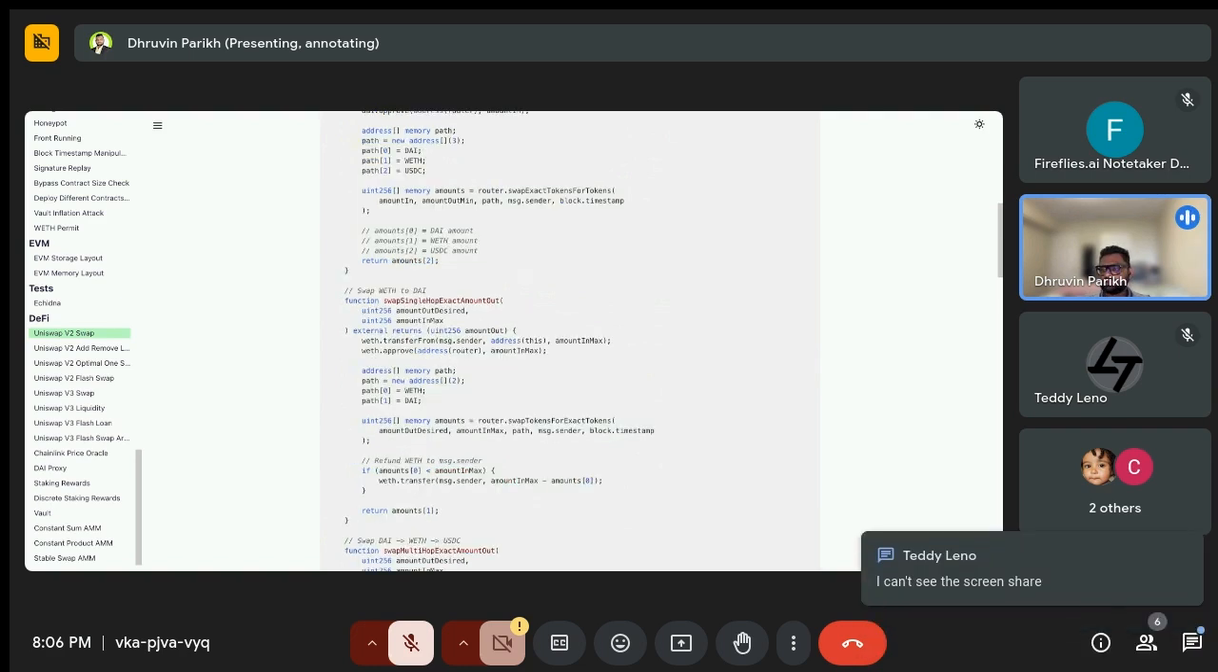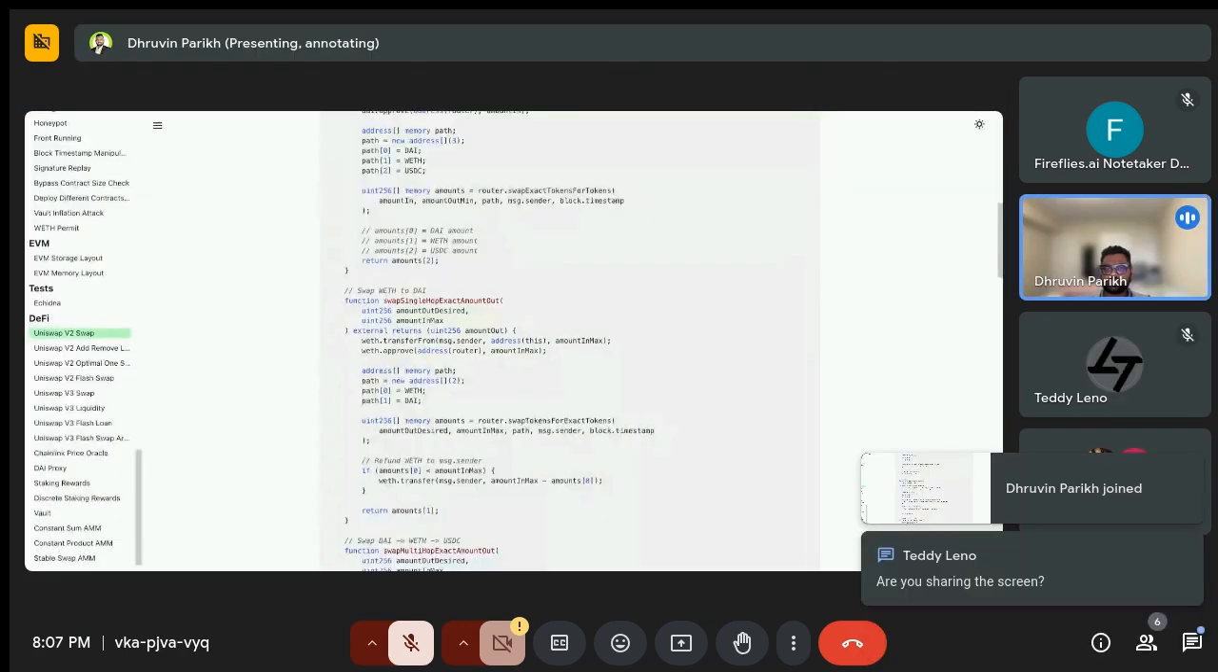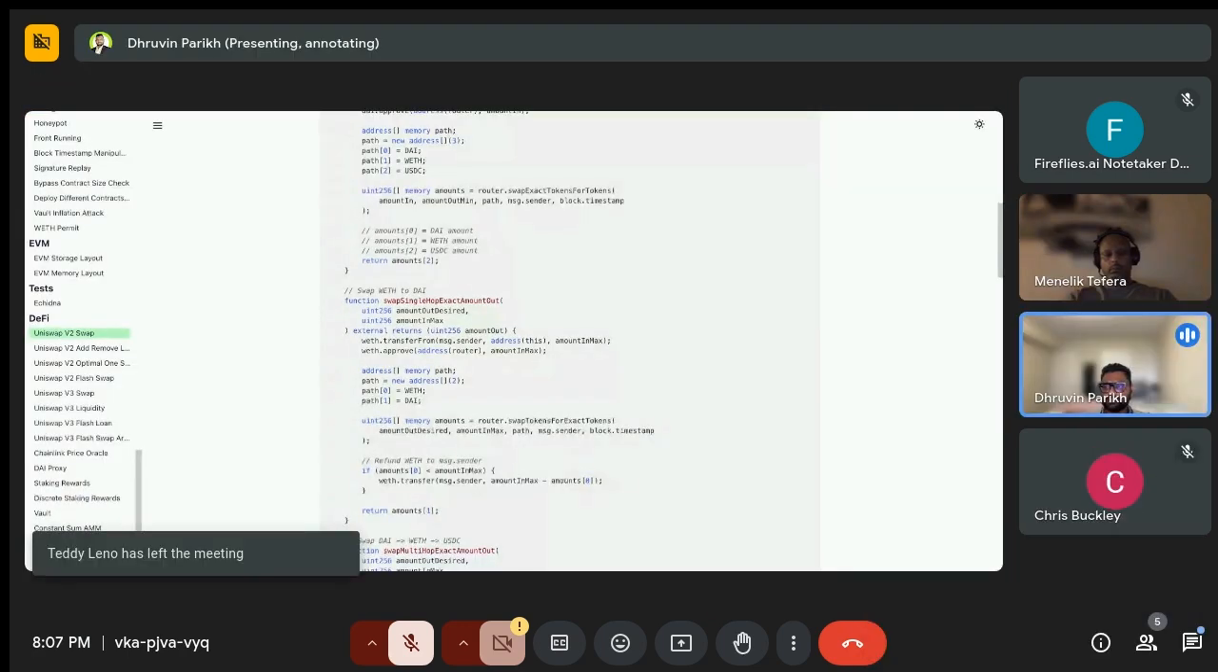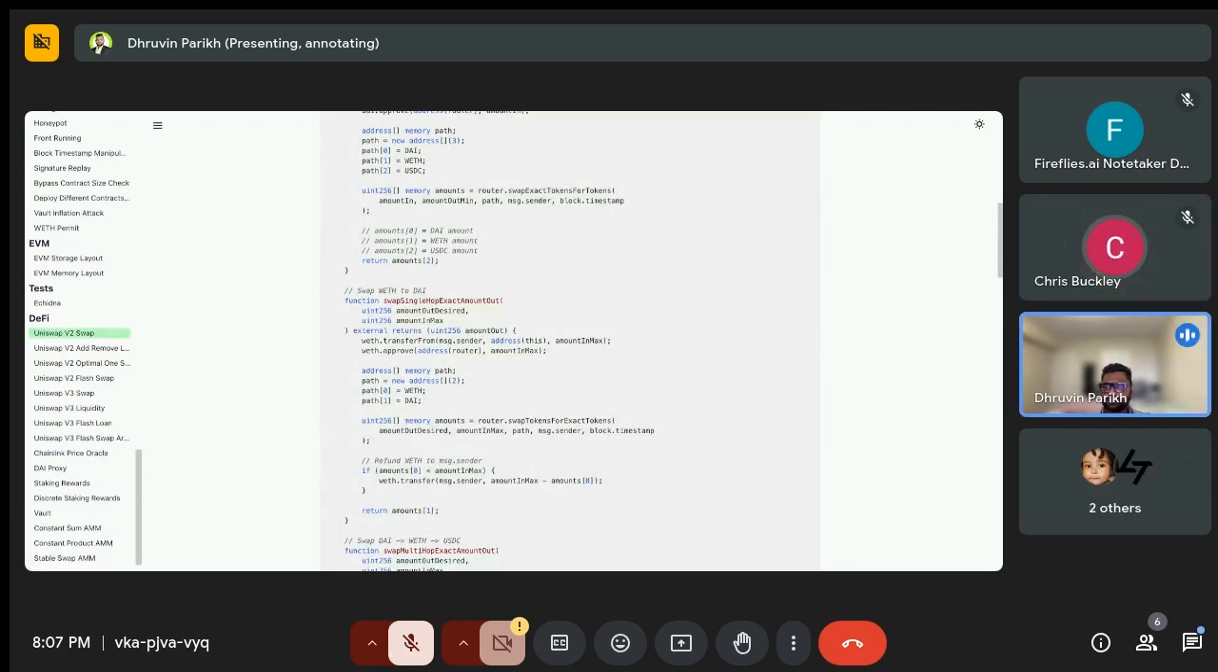I can see the screen share. I can share it again. So how about now? Yeah, I was sharing the screen. Okay, is anybody else having the issue seeing the screen? It seems to be working on my end. Teddy, I think there might be some issue on your end.